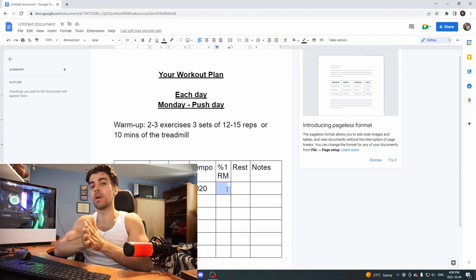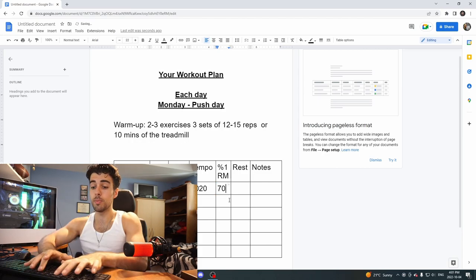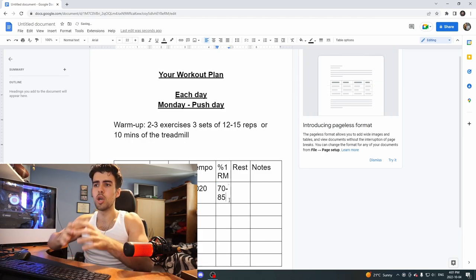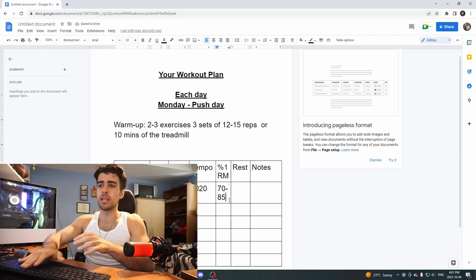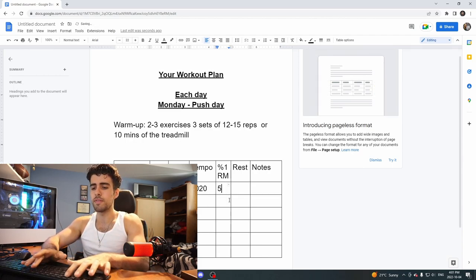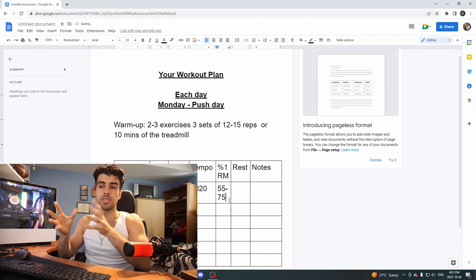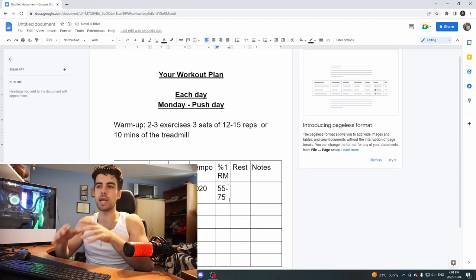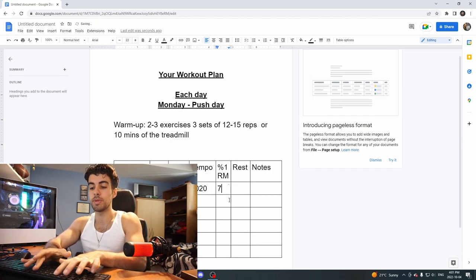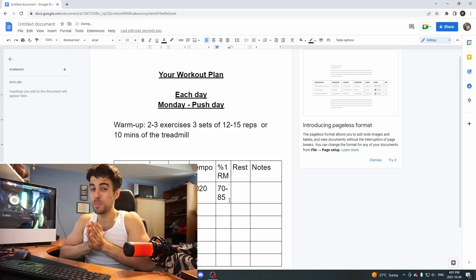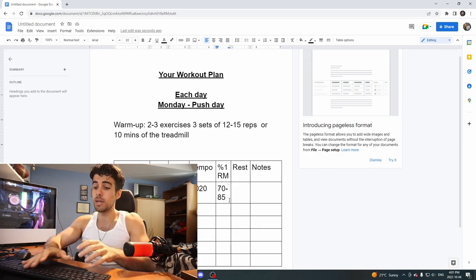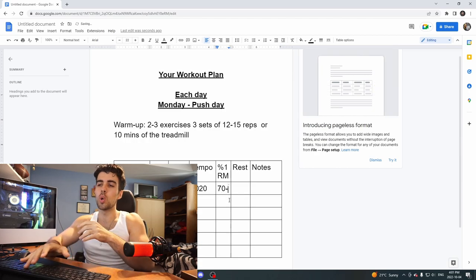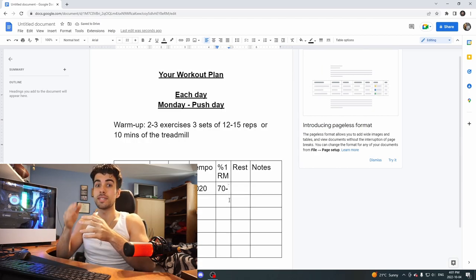Next is your percentage of your 1RM, your one rep max. You want to be working at 70-85%. Sometimes people will work at a lighter intensity, maybe in the 55-75% range, but I personally like to work at 70-85% because I don't want to be giving 100% of my 1RM, because that would be really hard on my heart, right? But you want to give a solid effort every time you do a rep. Sometimes people will get up to 90%, but you don't always want to be working at 90, because that means you're working at such a high intensity that it's so crazy.